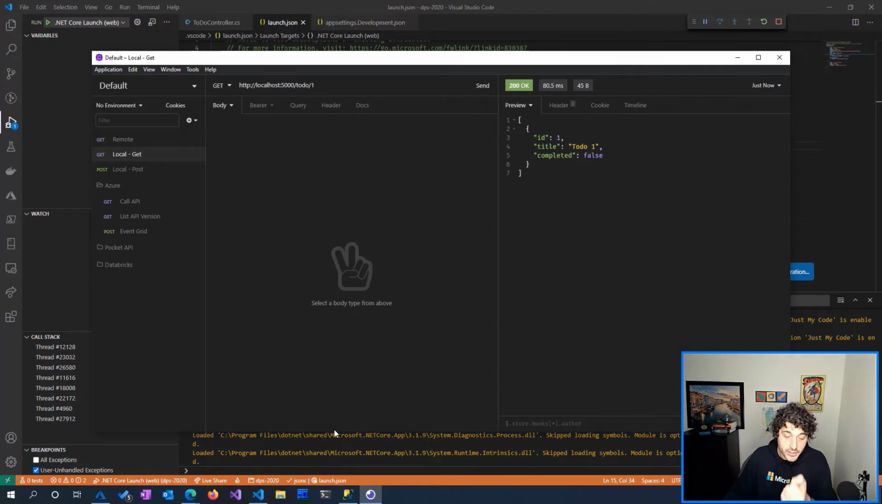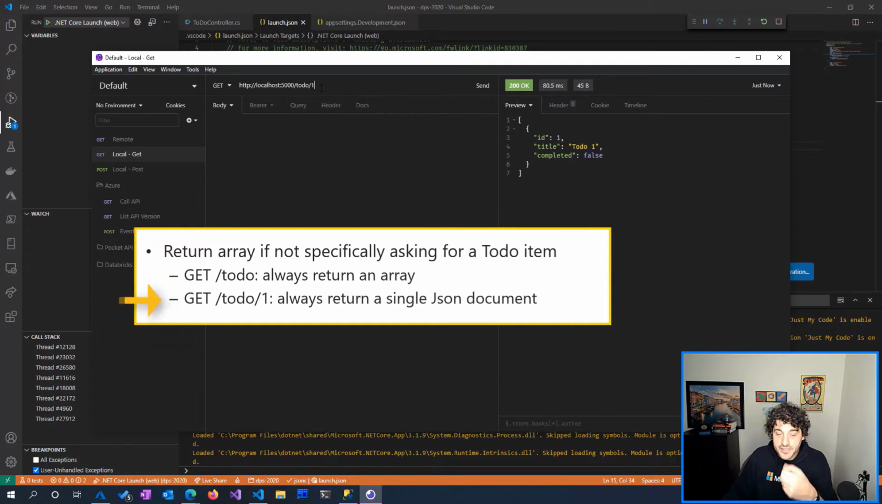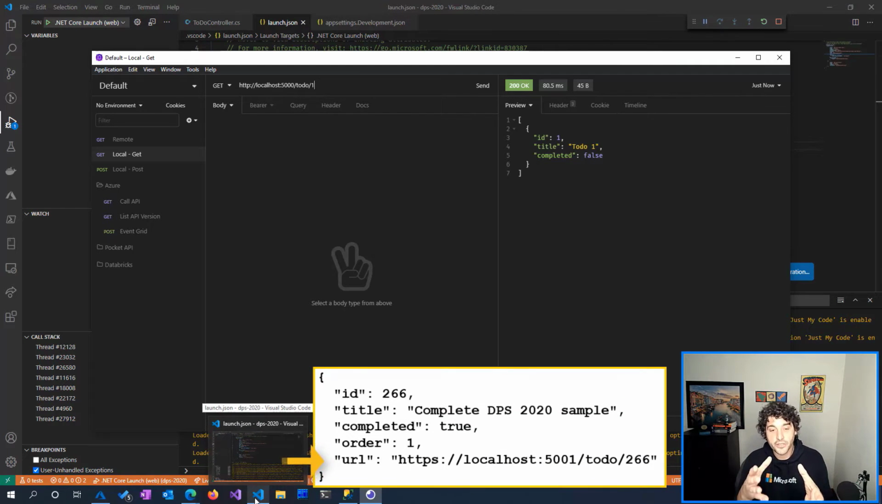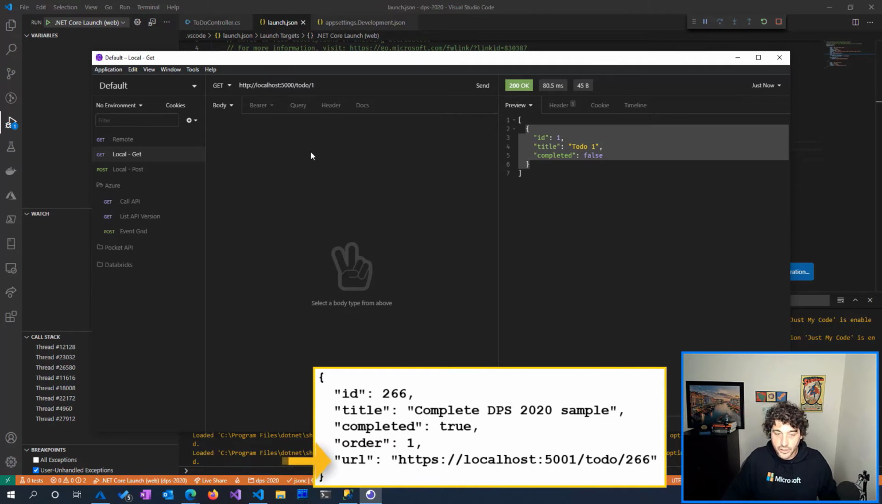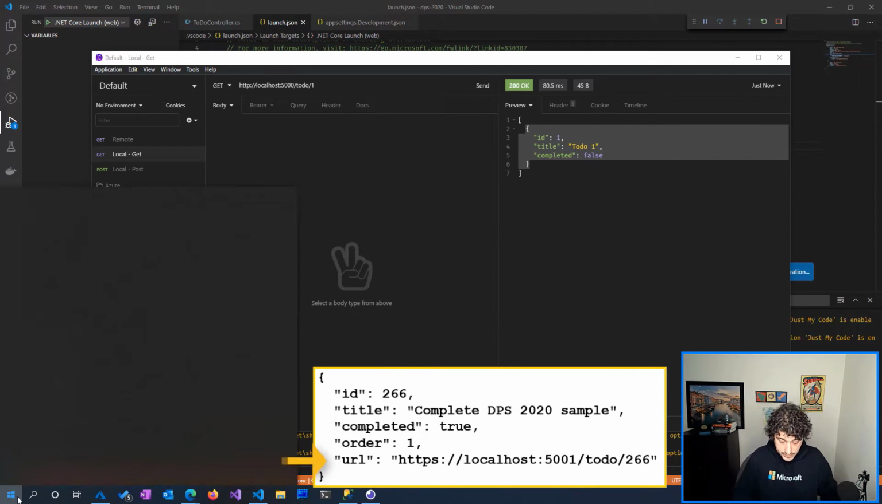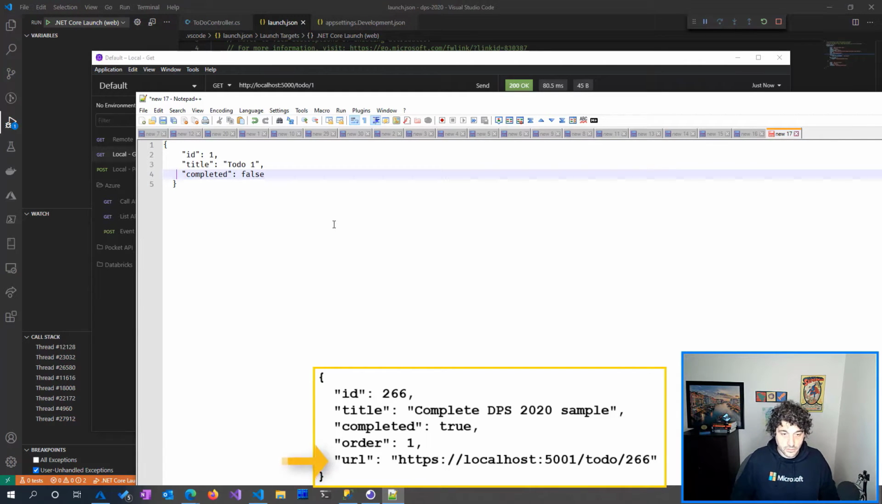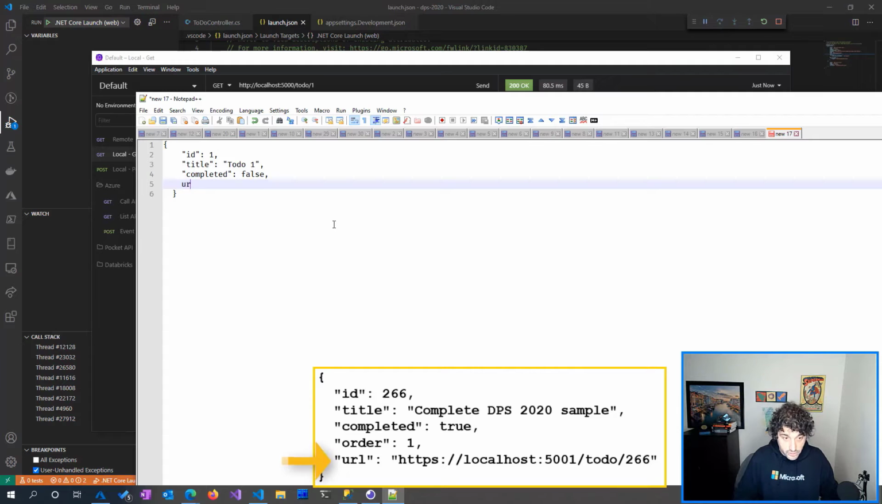We don't want that because the requirements are that if I specifically ask for an item, I don't want an array, I just want that item. So to do that, I have to do something a little bit more complex. Also, if you remember, the specification requires that we have a URL here that will look something like that, that basically allows us to reach that specific item. So we need to add a URL element here that actually points to that item.